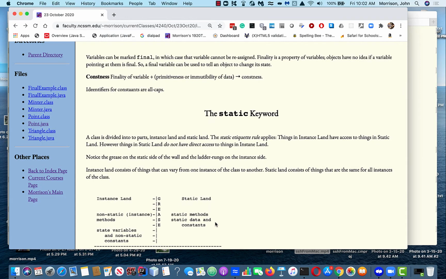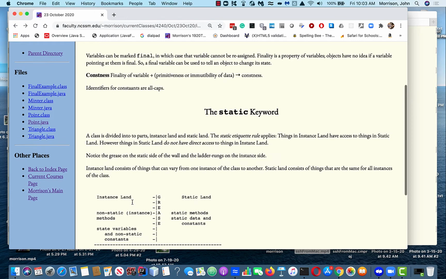Things that are static are shared by the class as a whole. They're properties of the class as a whole. And as a result, this side of the wall between static land and instance land is greased because static things are not allowed to climb into instance world. But on the other hand, things that live in instance land do have access to static land. Okay, so there is a one-way access. It goes this way, but not this way.